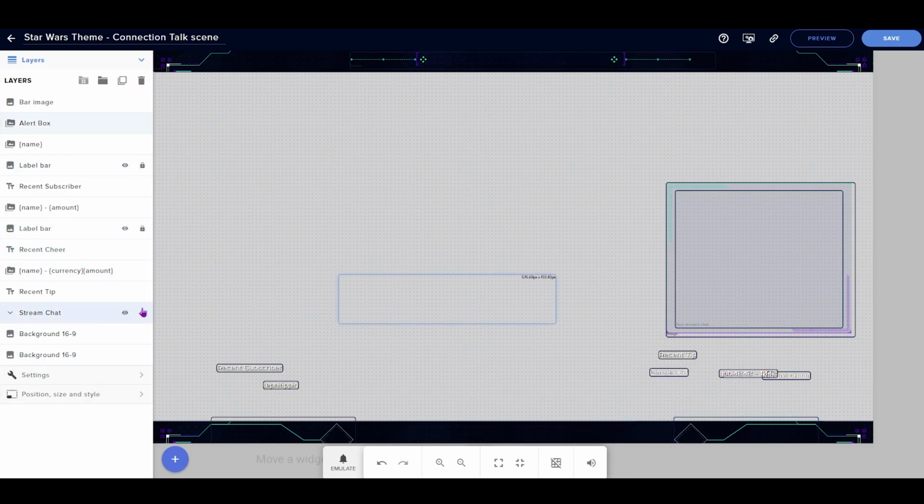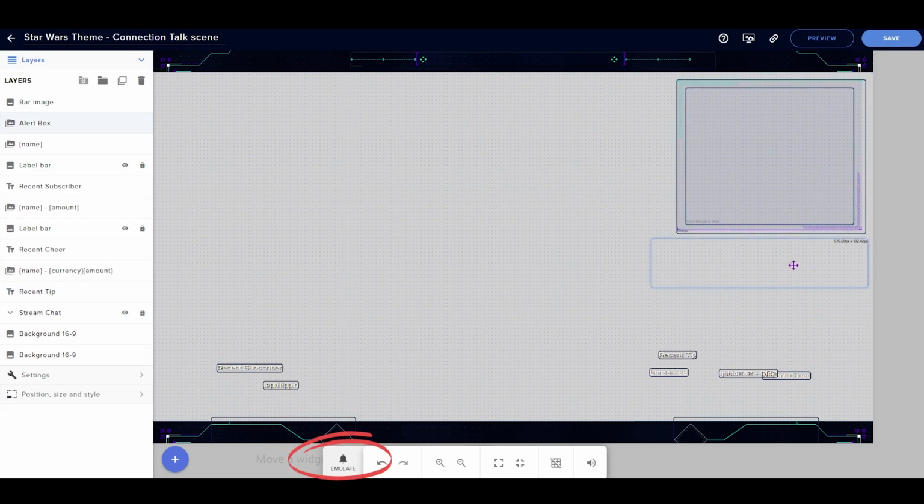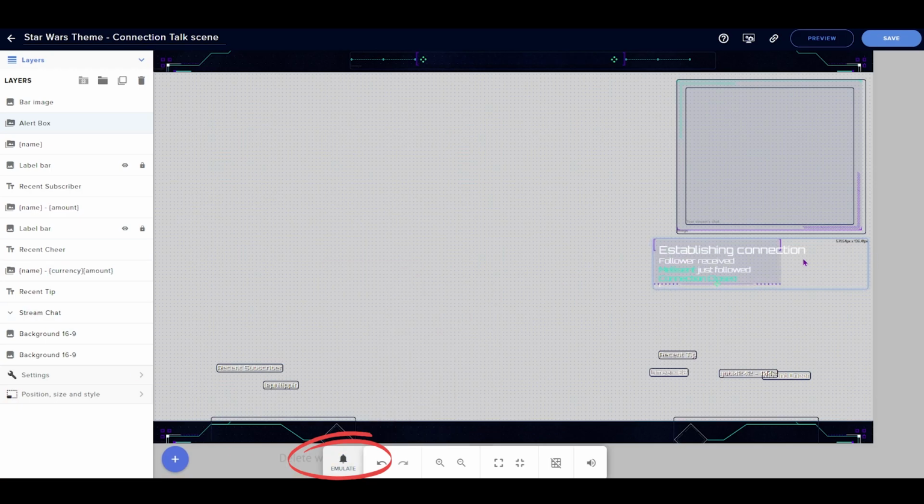At the bottom part of your overlay editor dashboard, you will see the emulate button. The emulate button allows you to see live events such as followers, subscribers, hosts, and raids so that you can test them out before you go live on your stream.